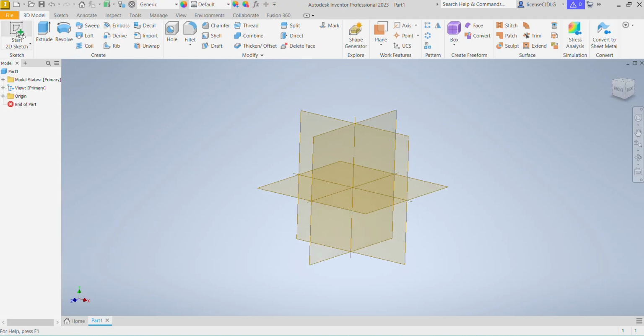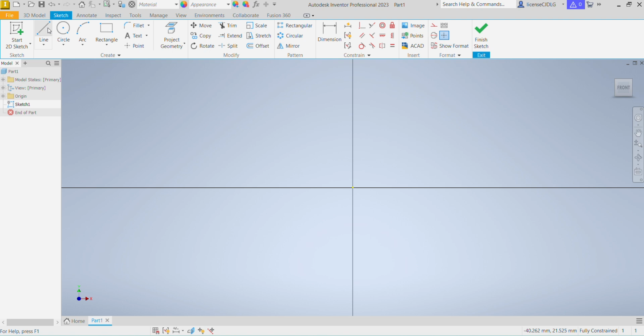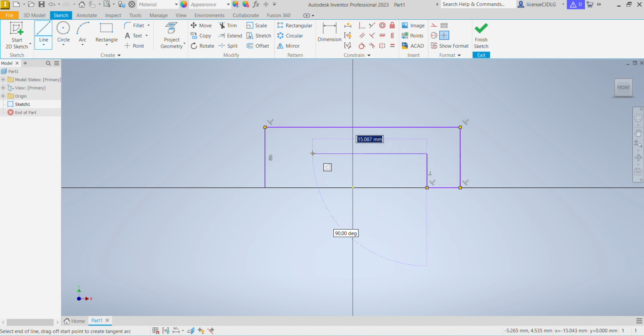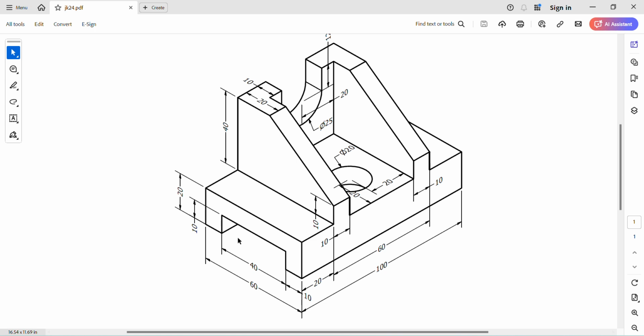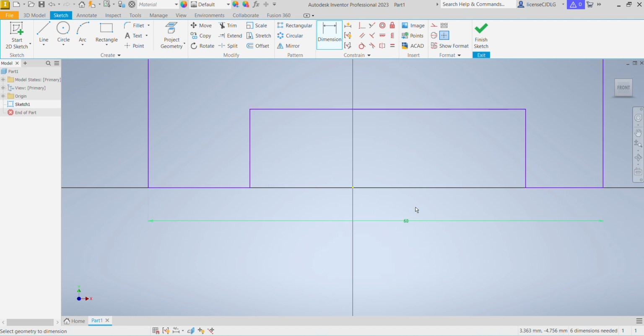Select the sketch, select the plane. Here, select line and create one rough sketch. Now give the dimensions, 60 and 40. This is 60 mm and this is 40 mm.